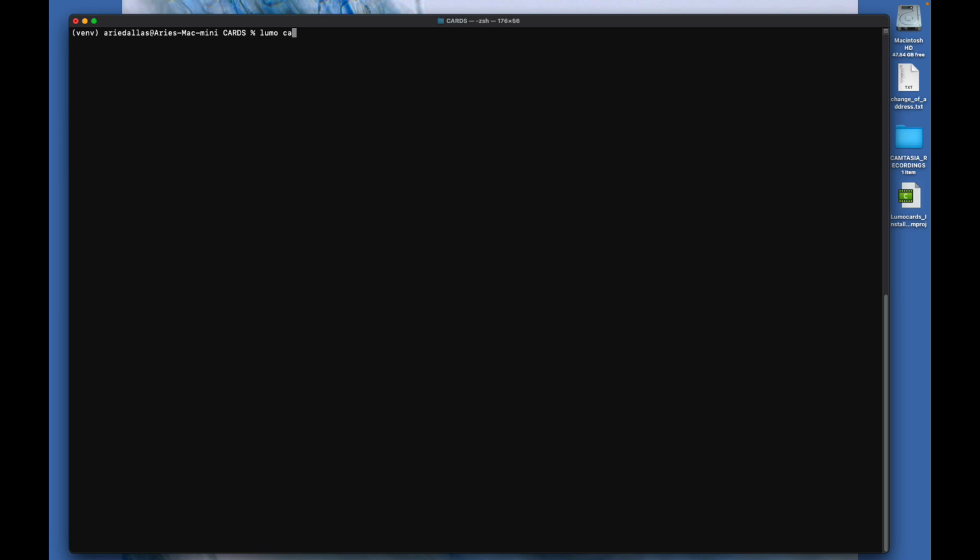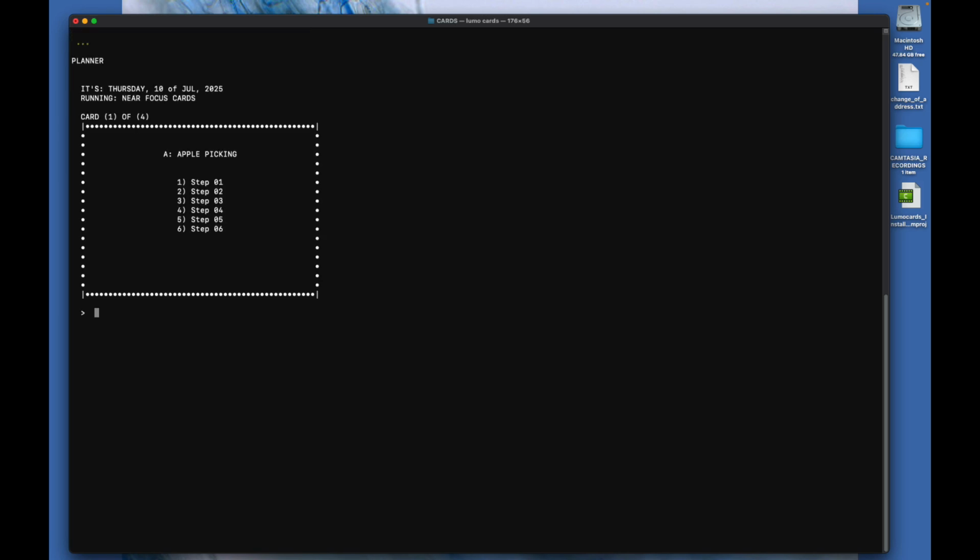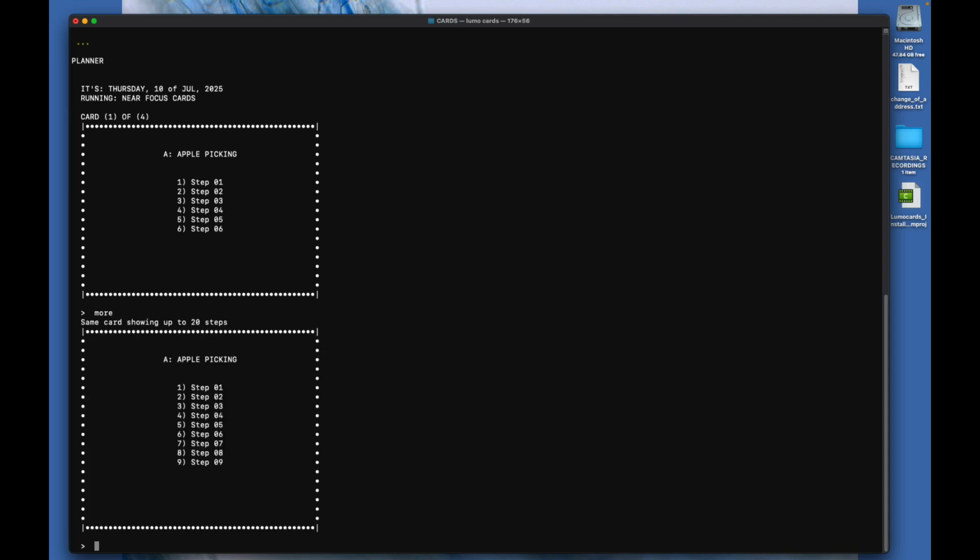So let's go back to Lumo Cards, and it's going to reload this again. And let's say that we knew that this was a card that had a few more steps. Let's talk about some of the various hotkey words that you have. So the first one that I'll show you is more, which is going to resew the same card up to 20 steps. In this case, there's only 9 steps in it.